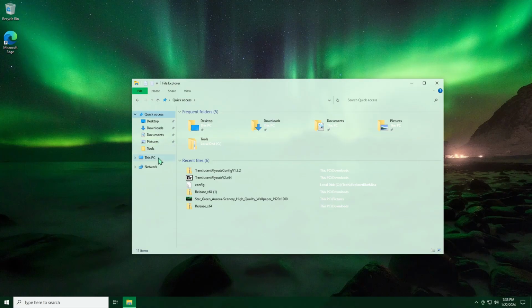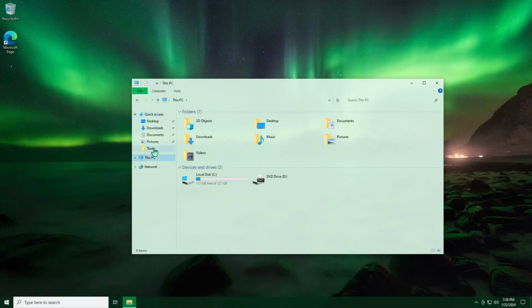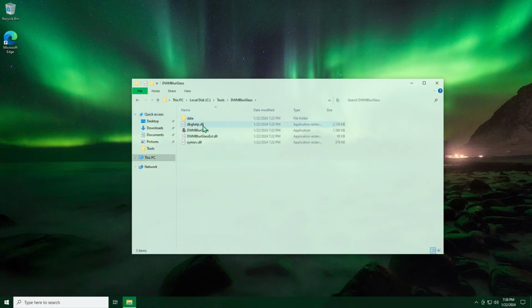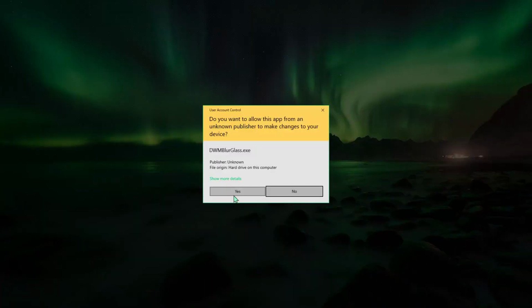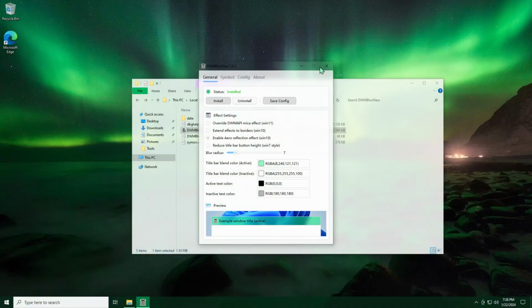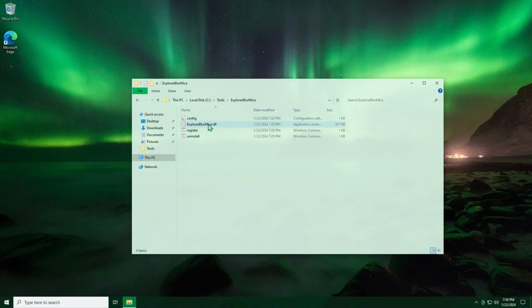Except for those things. And if you decide that you don't want these anymore, you can of course come into these where you still have them. And for example, DWMBlurGlass here, you can uninstall it. And for the other tools, you also can completely unregister the drivers there.